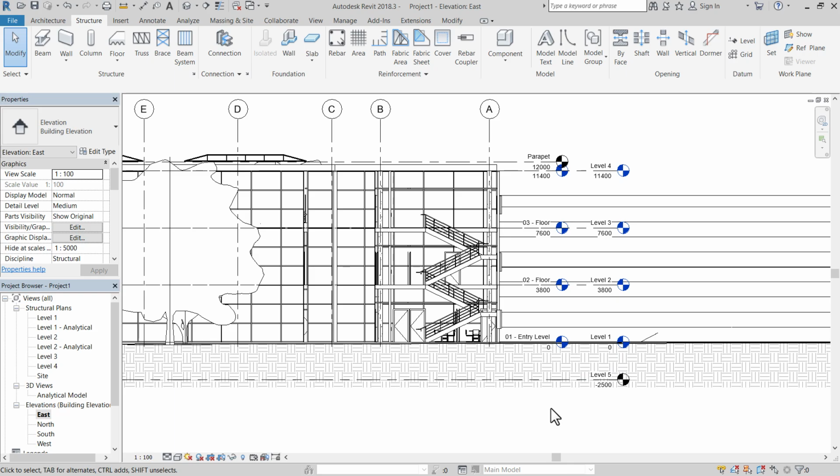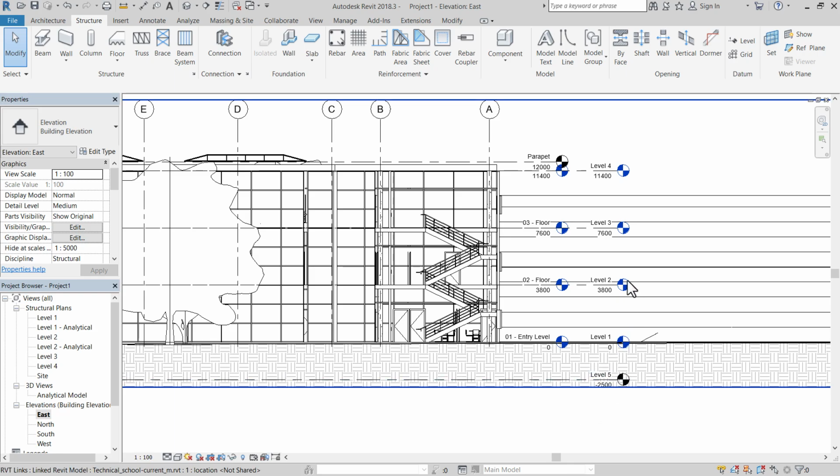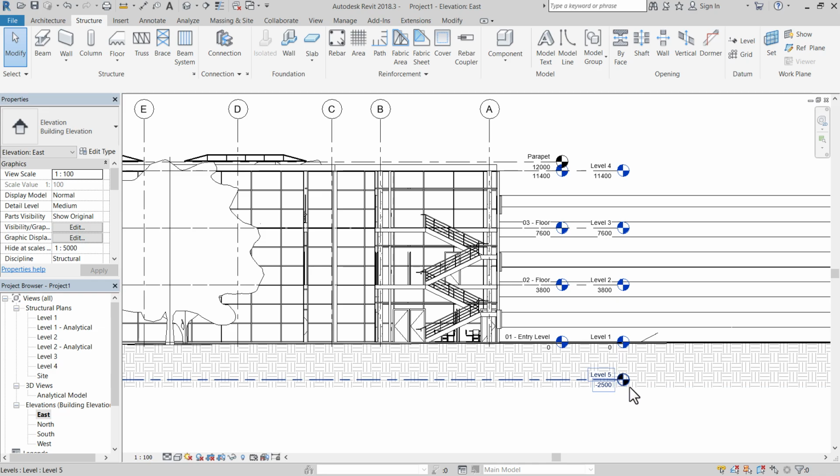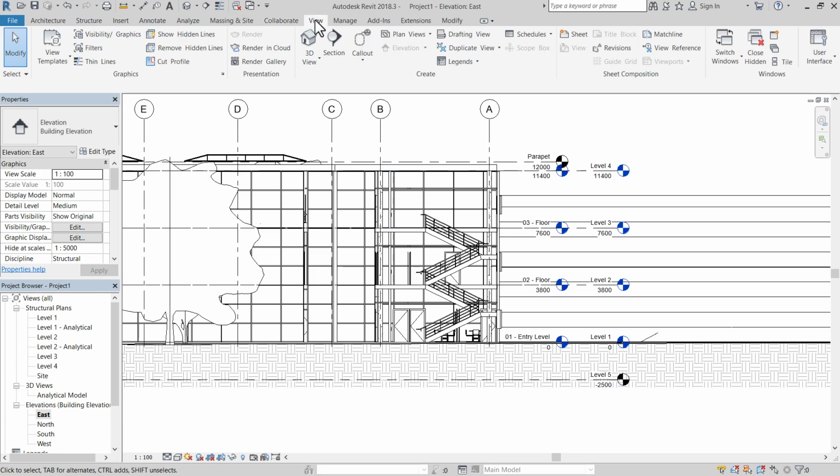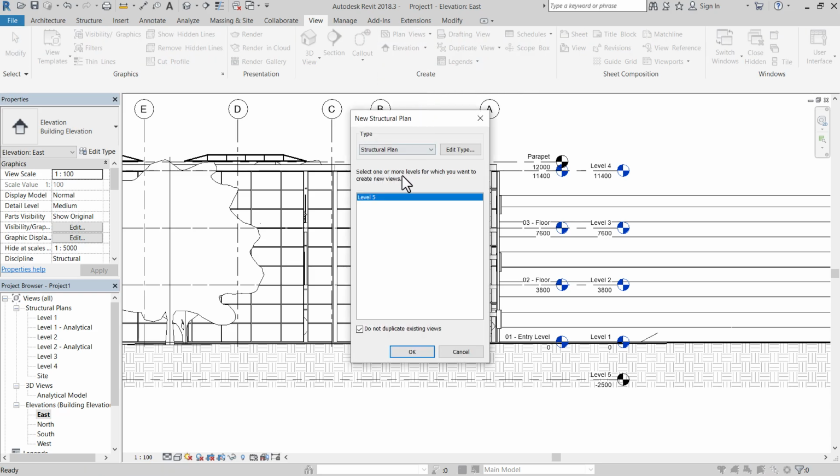But if you see, the color of this level is a bit different. It is black while other levels are blue. And if we see towards the project browser, level 5 is not shown in our structure plans. So if you want to get that, we will go to view, then select plan views, and then structure plan, and there we will see our level 5. We will select it and then click on OK.